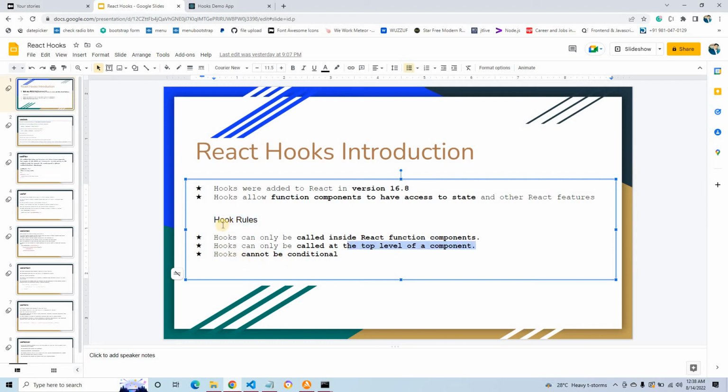And React hooks cannot be conditional, like you cannot write the React hooks inside a condition, like an if condition or else condition. React hooks are not accessible inside the conditions. So this is the basic introduction to React hooks. So why were React hooks introduced, why did React hooks come into the picture?